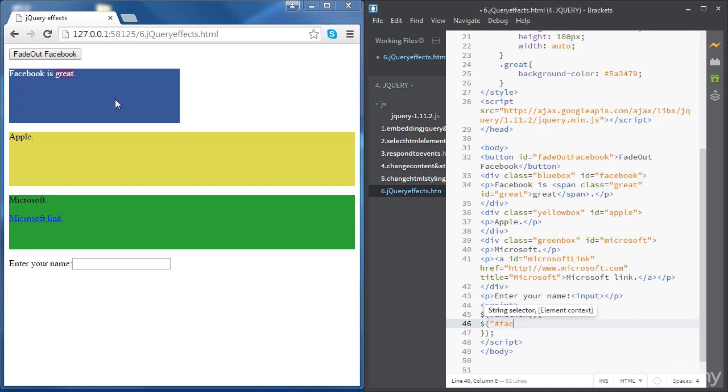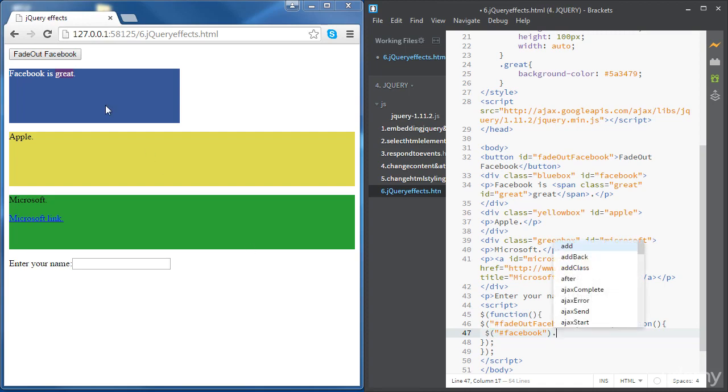Okay, fade out Facebook. Okay, and the event is click. And the function to execute is gonna be as following. So we need a statement where we access the Facebook div, okay, using its ID. And then, so we want to make this div fade out. The method we need to use for that is fade out.